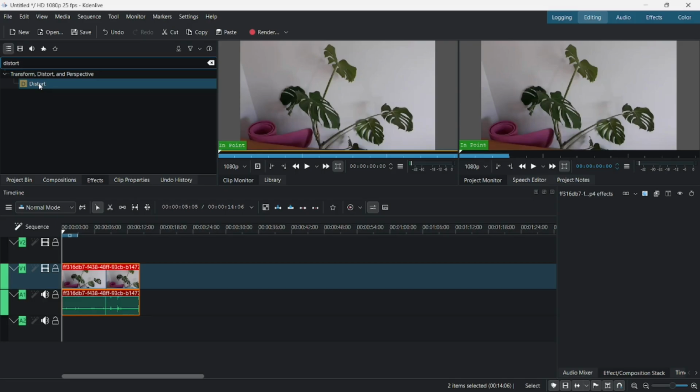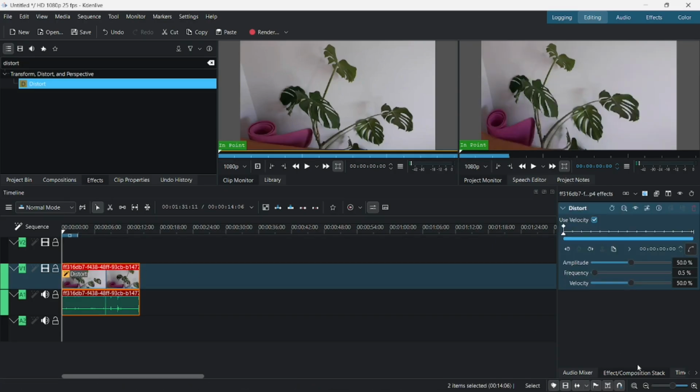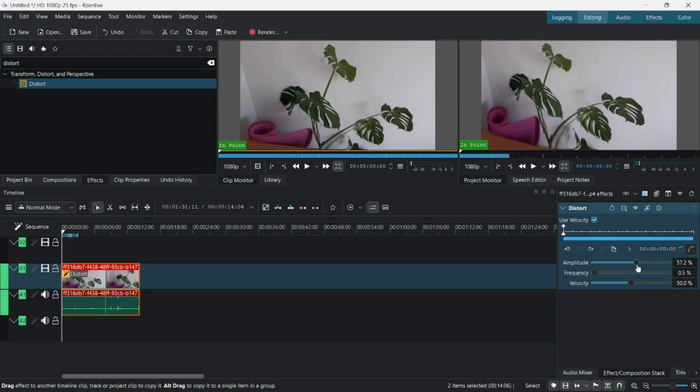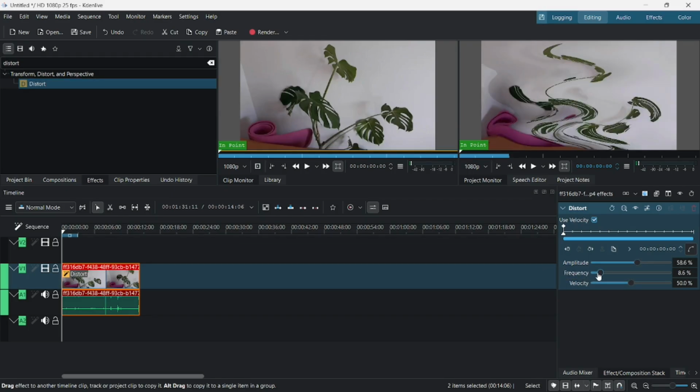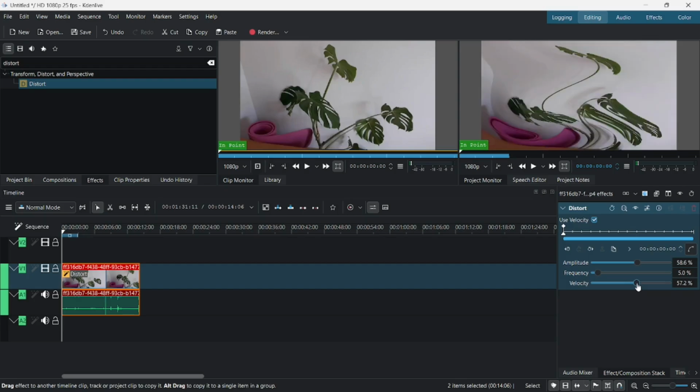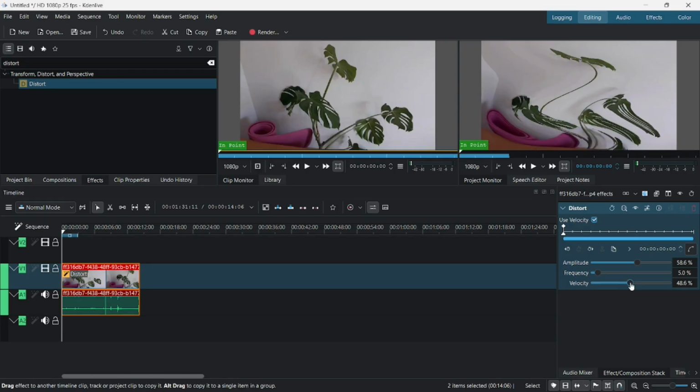So now if I want to add it to my video, I need to drag and drop this one effect to our video. And now in the Effects and Composition stack settings, we can find the Distort effect. We can modify the amplitude, frequency and velocity here. For example, I can increase the amplitude, I can increase the frequency, and I can increase or decrease the velocity. Everything depends on your preferences.